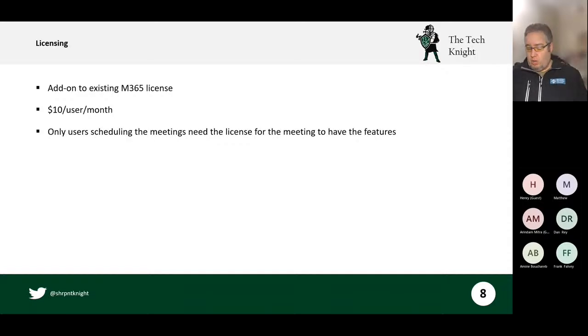A big question I see from a lot of people is, okay, what is this? So as was mentioned, it's not a new subscription, it's something that you can add on. Microsoft calls it an add-on, so it adds on top of your existing Microsoft 365 license. The current announced cost is $10 per user per month.